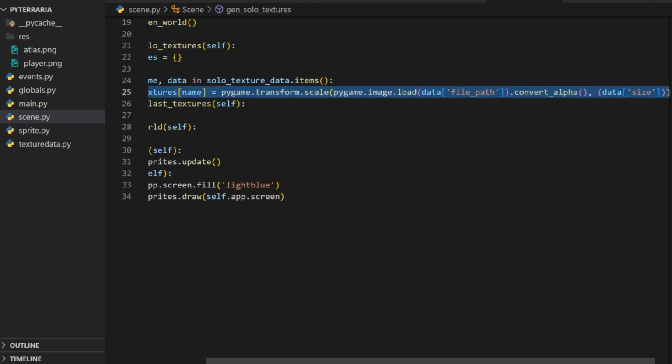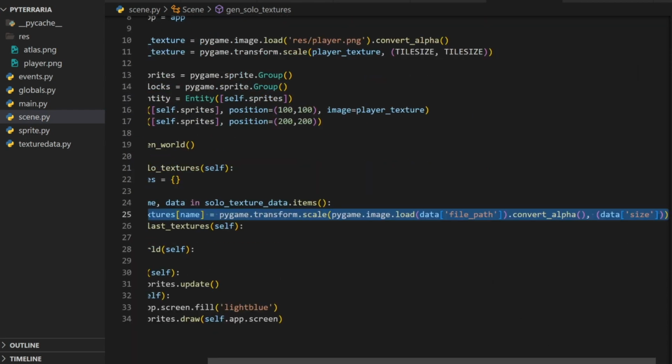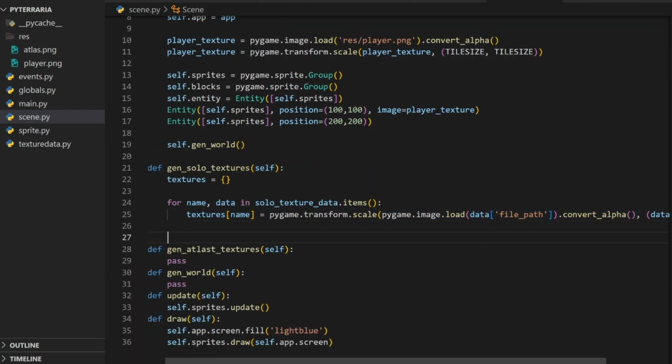So now we just have to remember to actually return this dictionary at the end of our method here. So I'll do return textures. And I'm also going to explicitly say that this method returns a dictionary, just for my own sake.